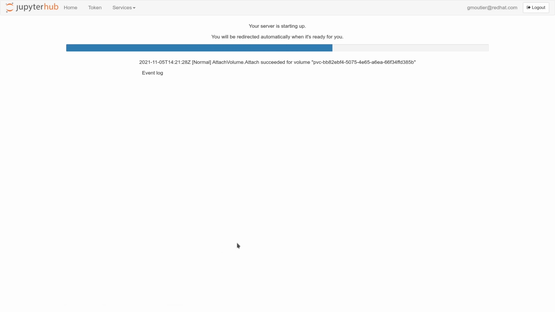So what happens behind the scenes is that on my OpenShift environment, I have a pod that is spawned directly with my notebook image. It is reattaching my persistent volume with all my data and everything. And in a few seconds, I will have access to my environment.